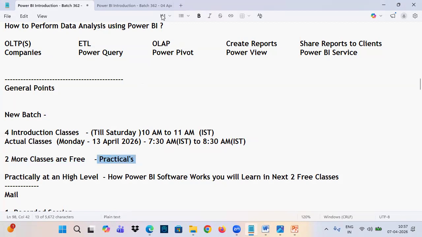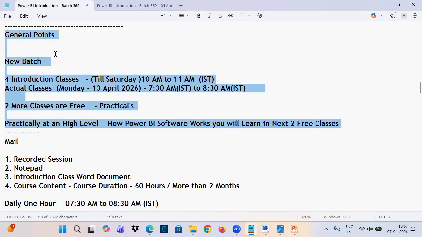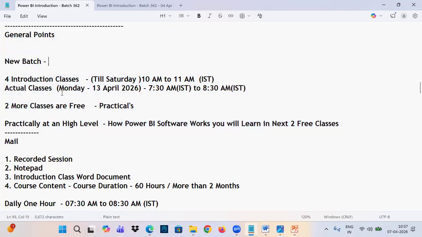They will not cost you anything. You people can join tomorrow's class and day after tomorrow's class and you can decide. What you will learn is practically, at a high level, how Power BI software will work. You will learn in the next 2 free classes. That is about the new batch details, guys. Hope everyone is clear. If this was not clear, please talk to the front desk team. They'll give better clarity.